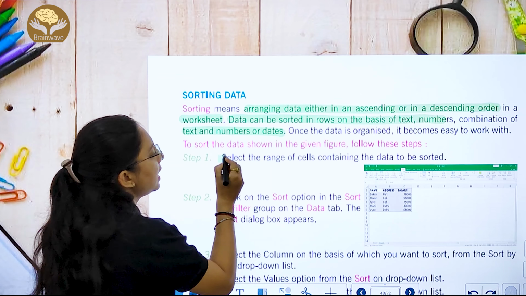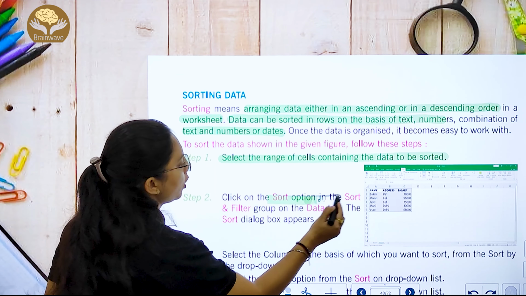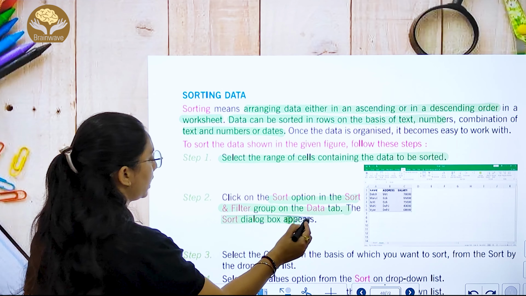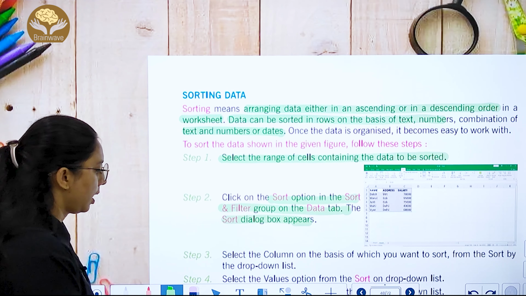Step one, select the range of cells containing the data to be sorted. Click on the sort option in the sort and filter group on the data tab. The sort dialog box appears.